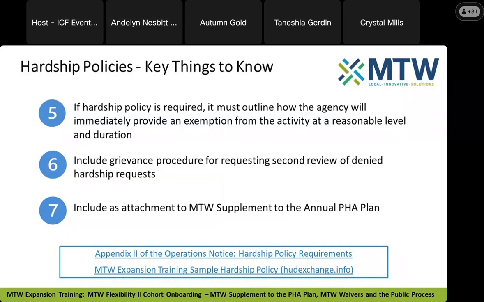And then there are a lot of resources. Specific requirements for creating a hardship policy are provided in Appendix 2 of the operations notice. Do you see the pattern here? You want to get to know your operations notice. Mine is printed and on my desktop. I make notes and I refer to it every day.